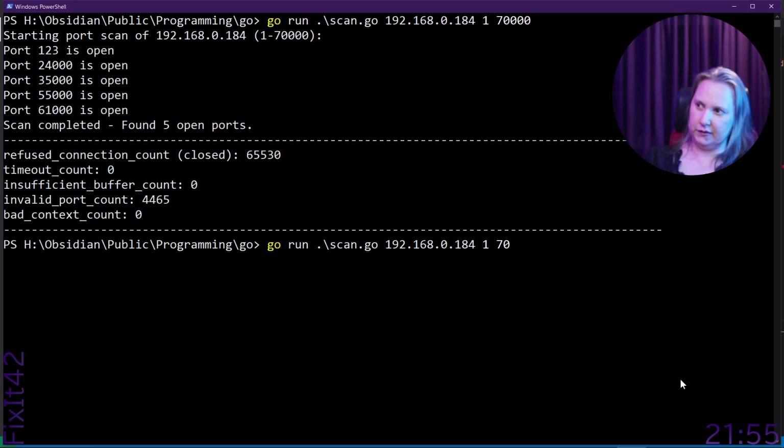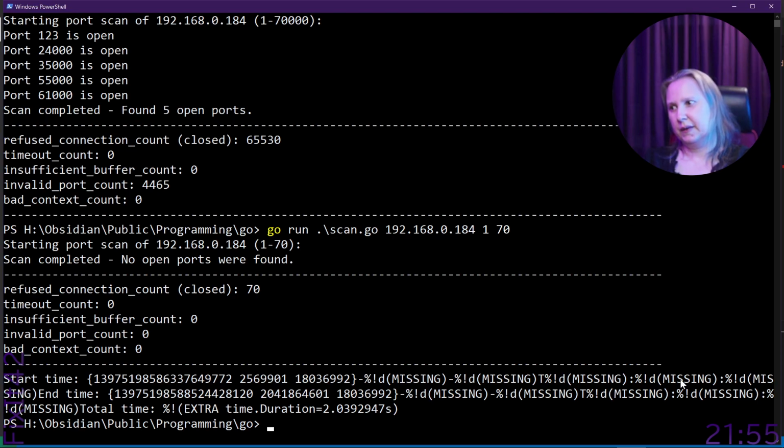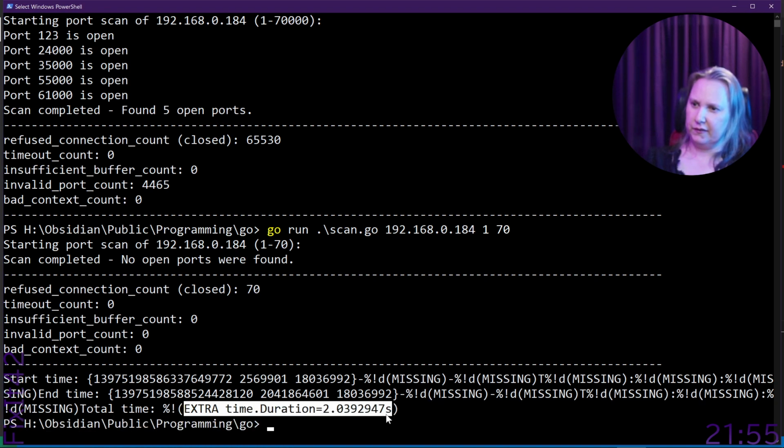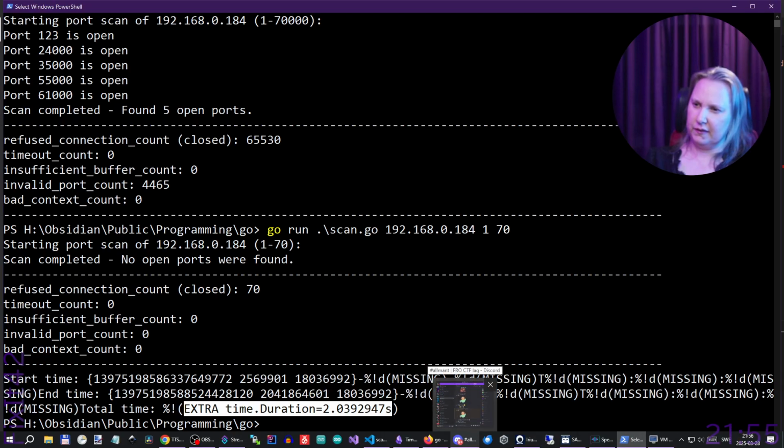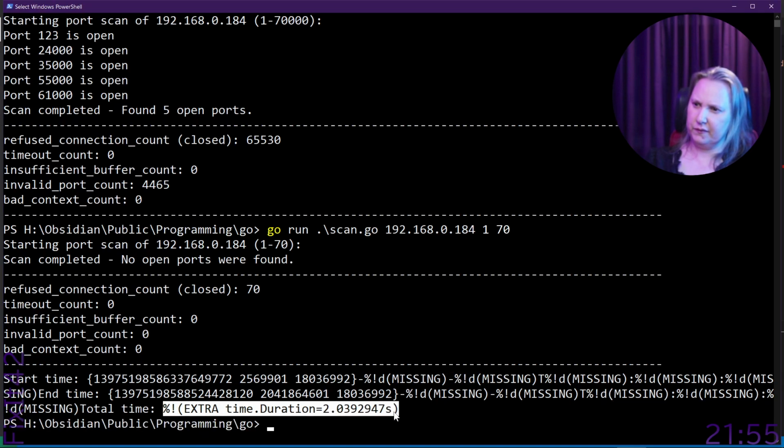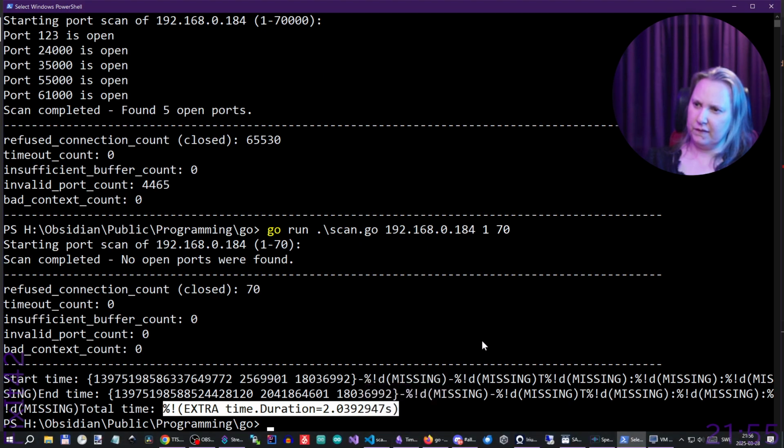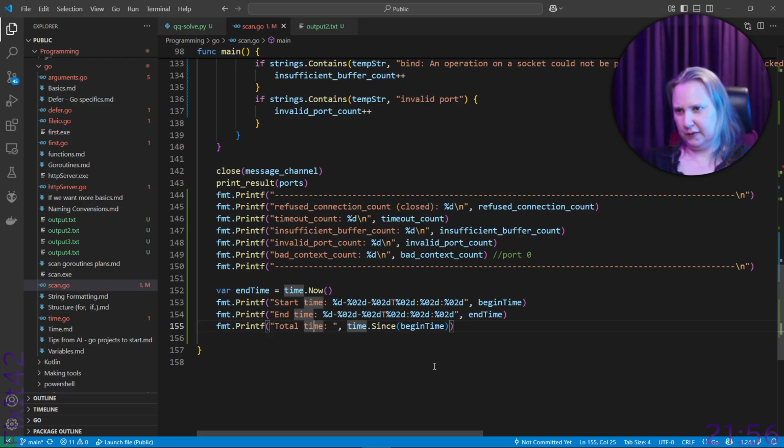This will not, of course, do anything because we didn't open the ports again. So nothing will be open. So missing. Yeah. End time. Yeah. Extra term duration. Okay. I did just a percent character there. No. So it took 2 seconds. We can read that out.